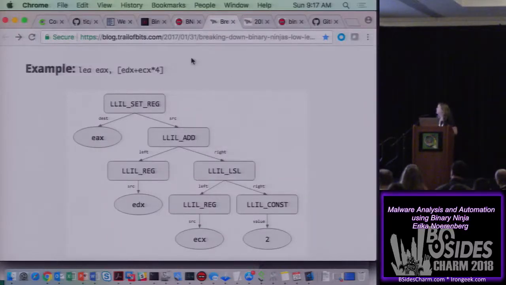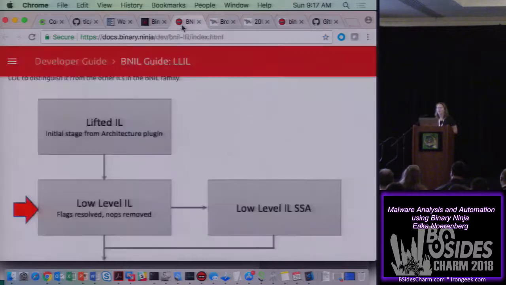Josh really has, if you're interested in this, I would definitely go to the Trail of Bits blog. He's written some really good blog posts explaining, this is the one that I mentioned earlier, explaining the low-level IL. So it's actually a tree structure. This is the way that they did it, and it goes into more detail in the developer guide, which is here.